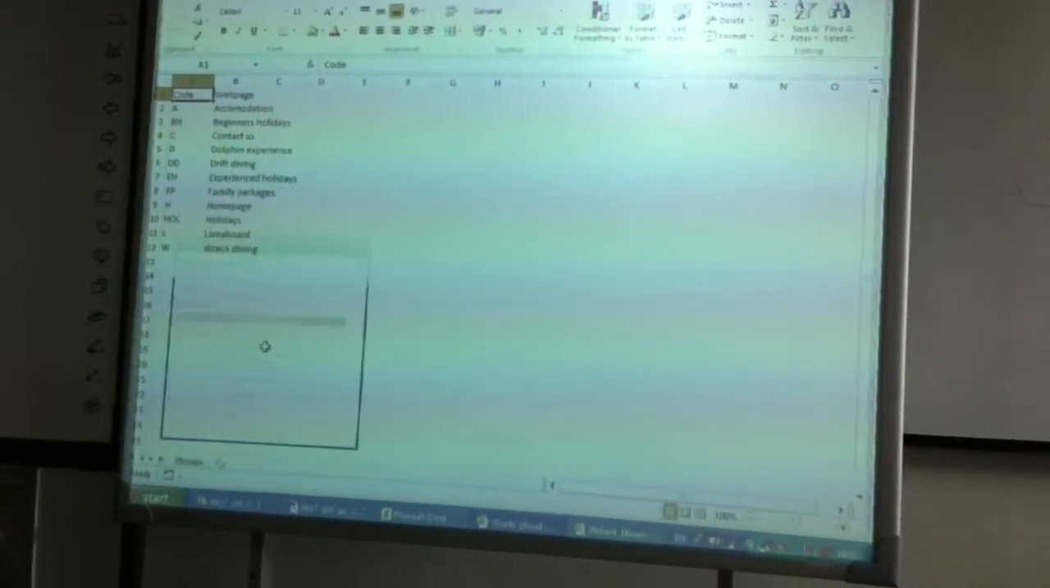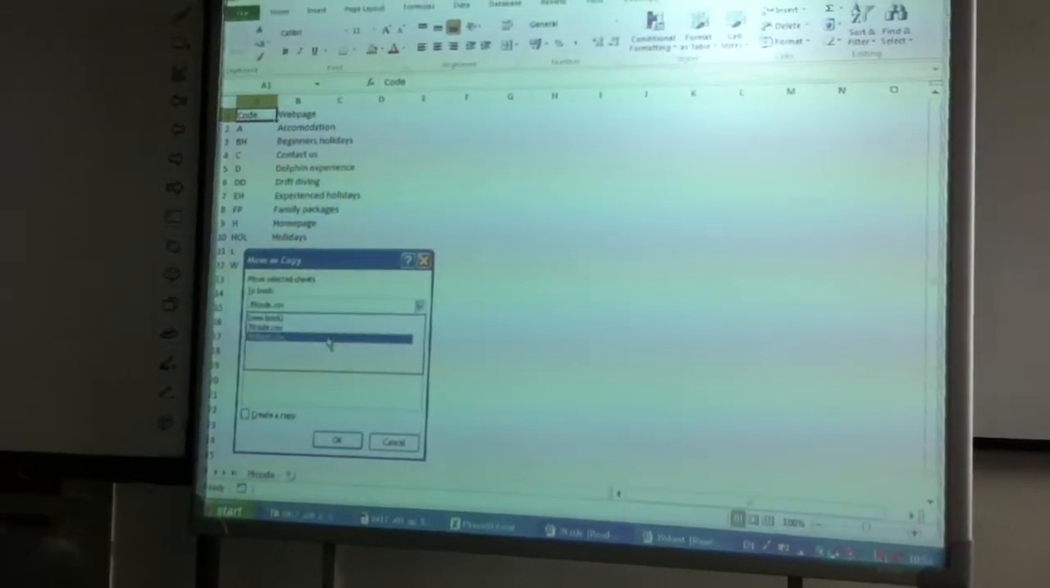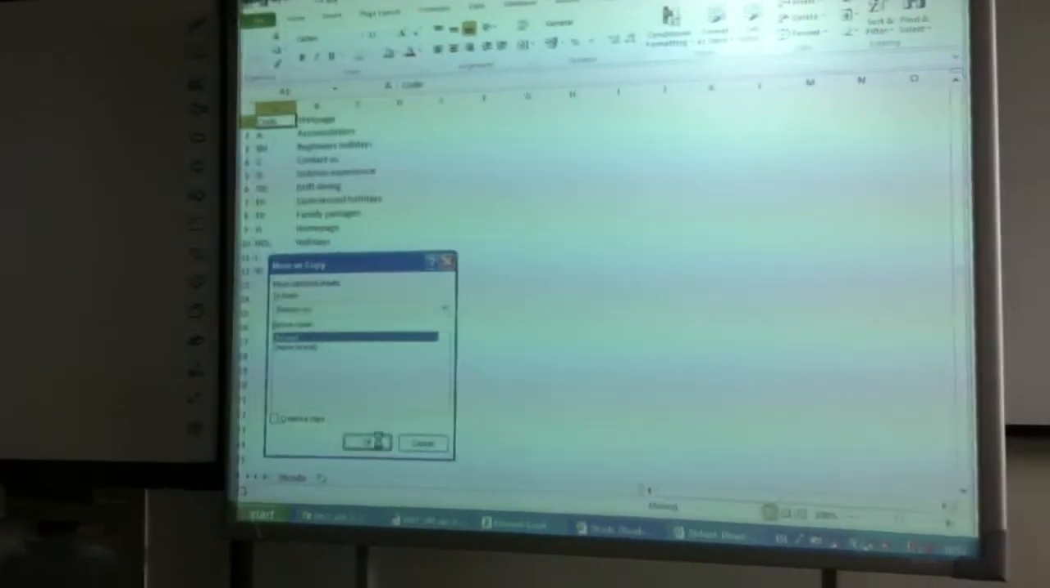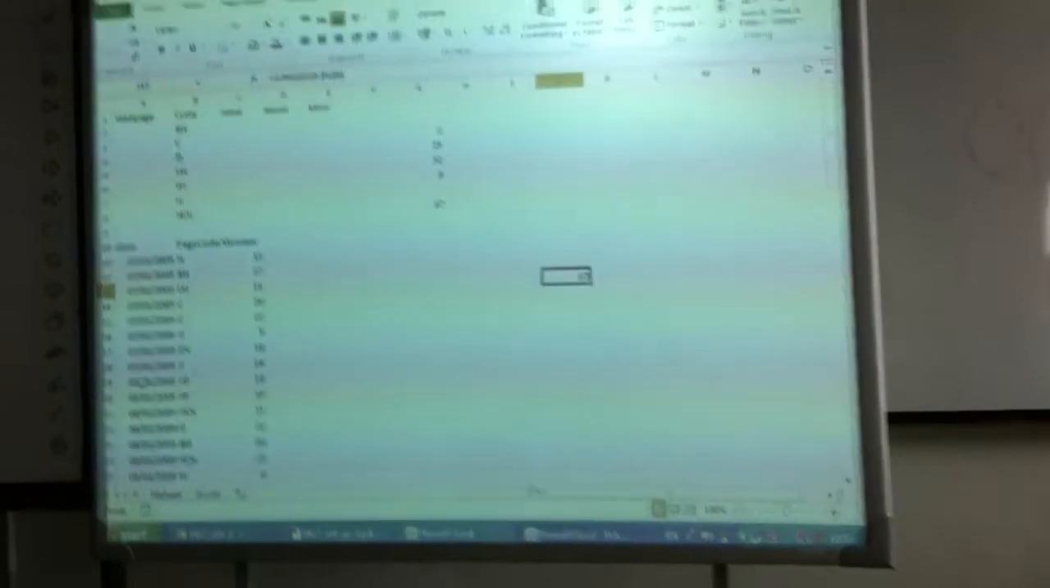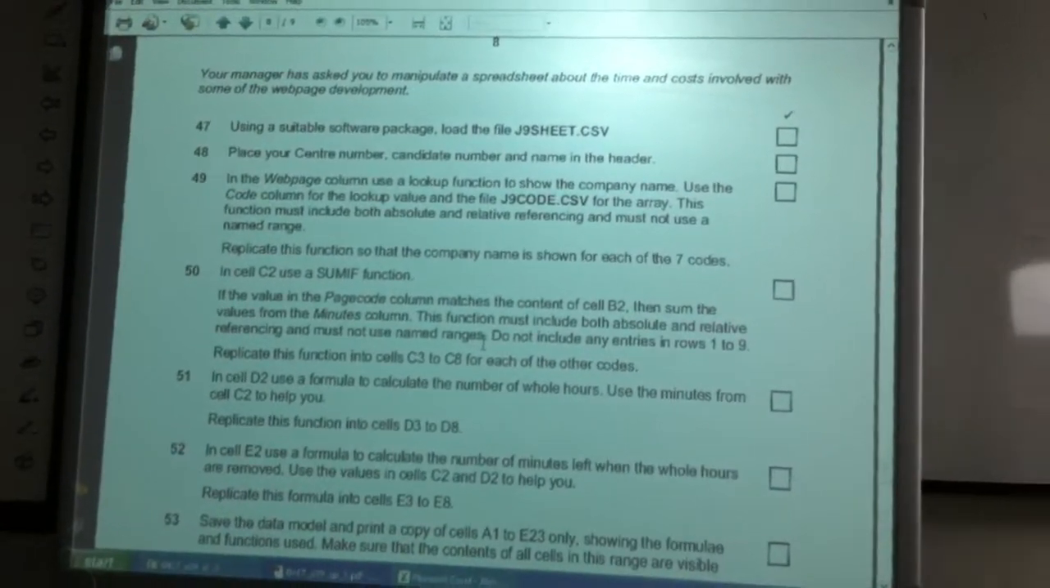Right click, move or copy into the J9 sheet. And then see, both are now in the same file. Close this one. So J9 code and J9 sheet both are here. Now let's see.